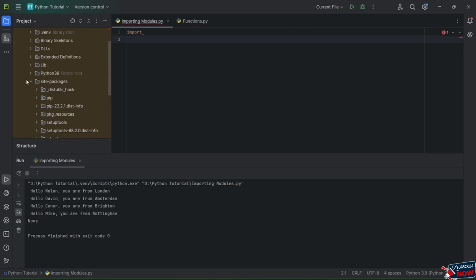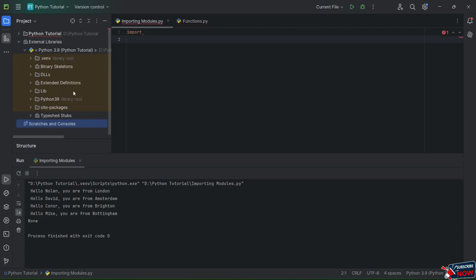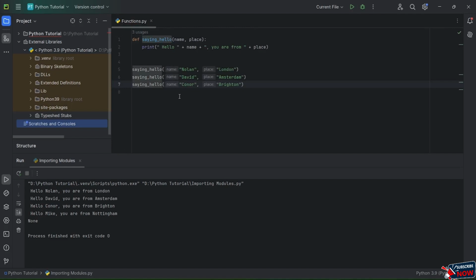Now let me just close this thing down right over here. And now if you do want to import those, you can come here and basically import those files right over here as well.